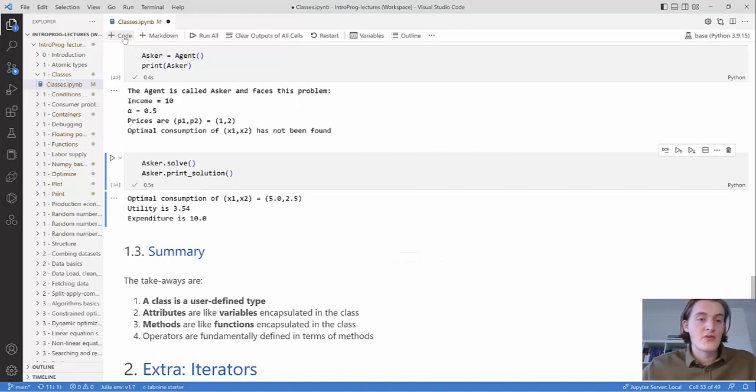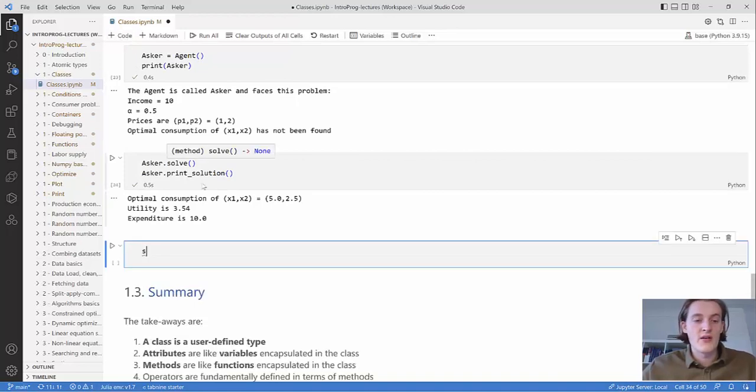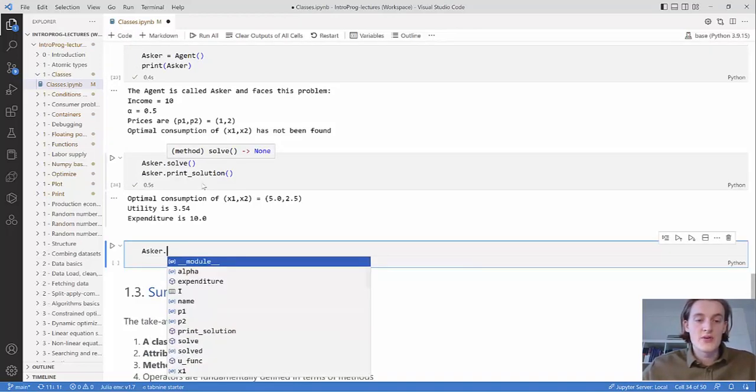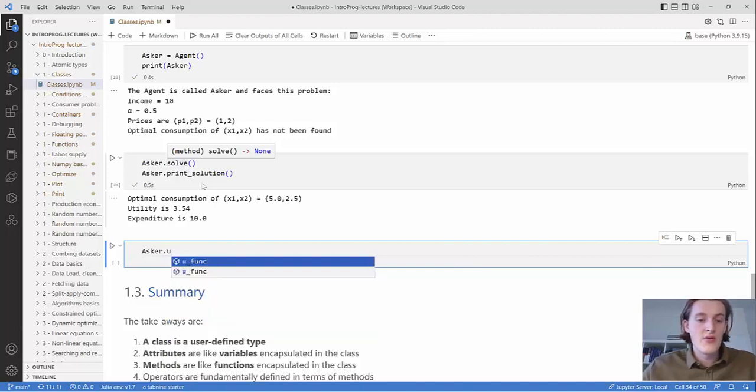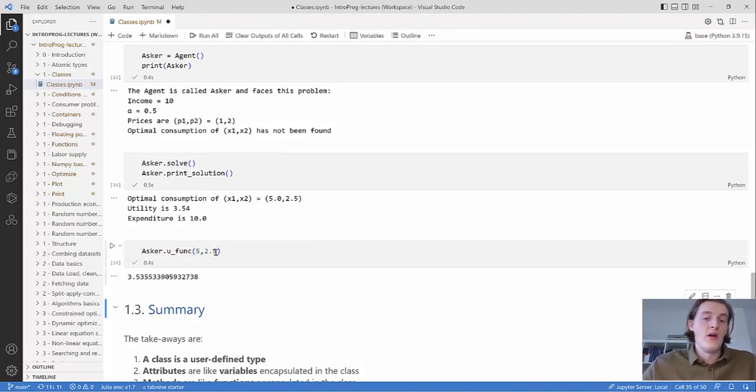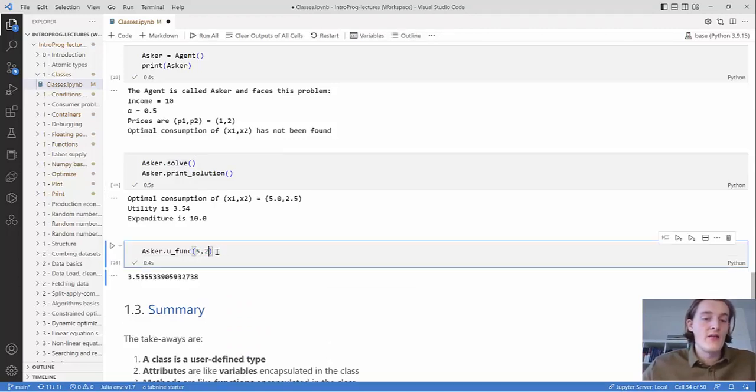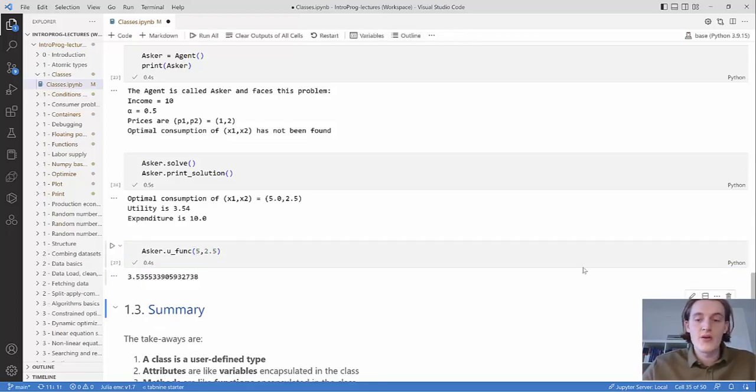And you can also do this directly. So you say asker.ufunc, and then we saw the solution is this. What if I lower x2 somewhat, then the utility will be lower. Stuff like that.